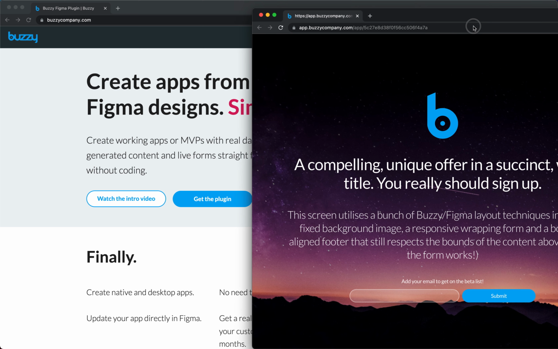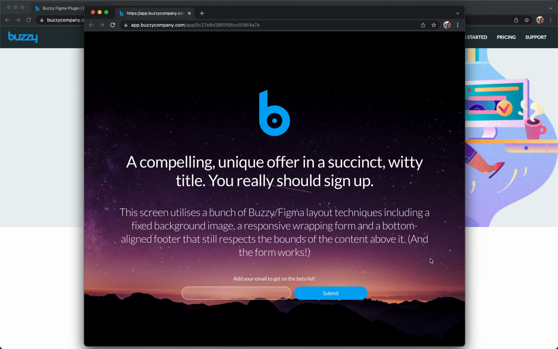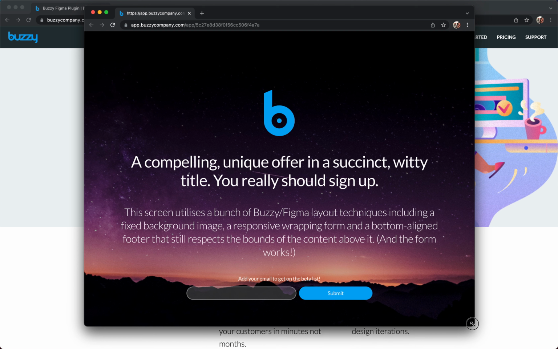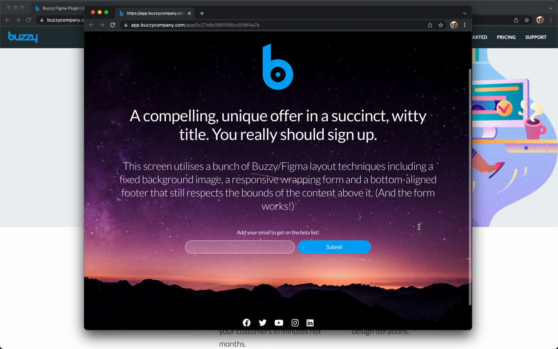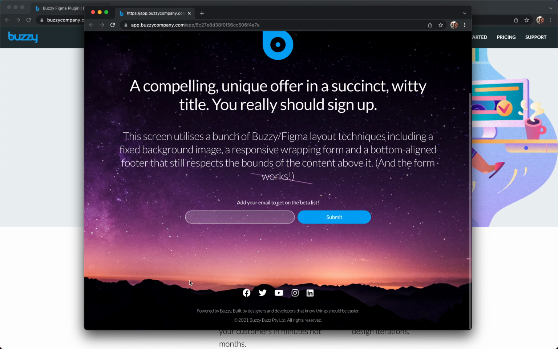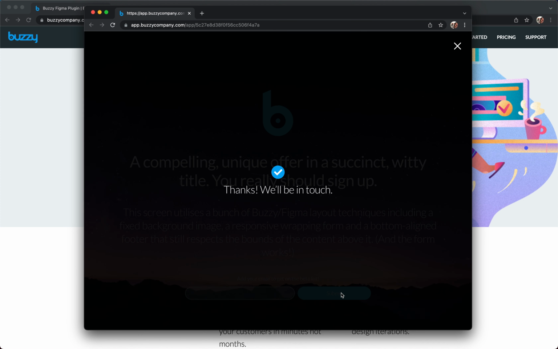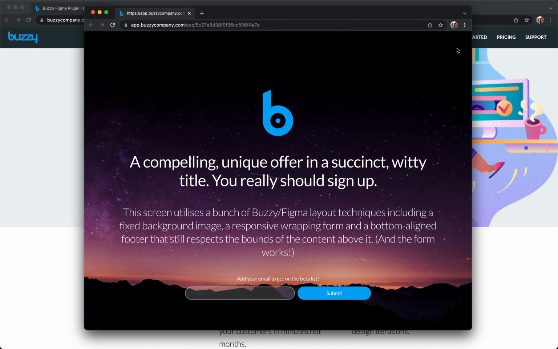So here's an example of what I'm talking about. It's just a generic landing page, full screen background image, some text convincing people to sign up for whatever it is you happen to be spruiking, some social links in the footer. This is a working form, so we can submit that. There's a thank you screen, and that was all built straight from Figma using the Buzzy plugin. So let's go have a look at how that happened.